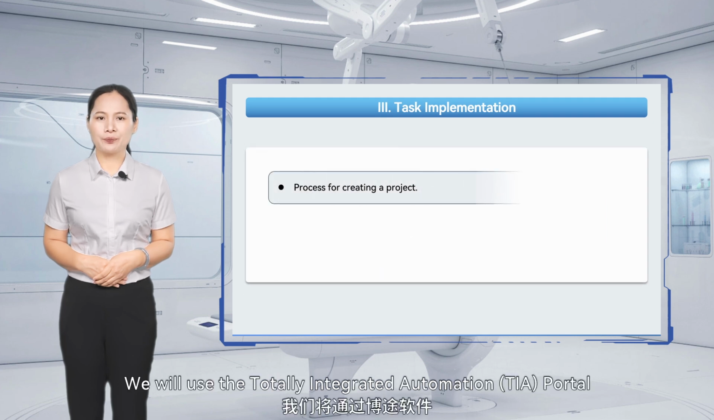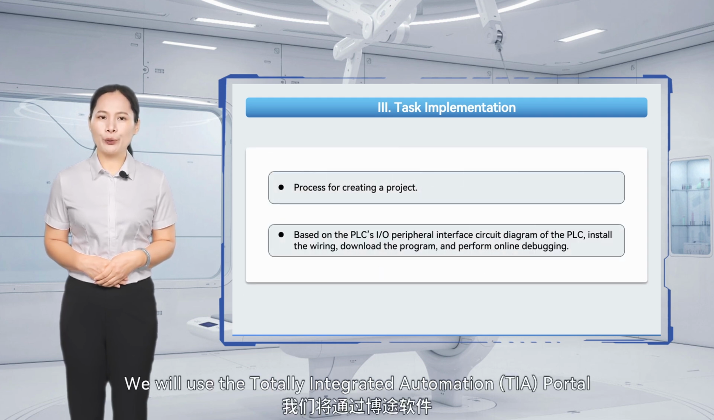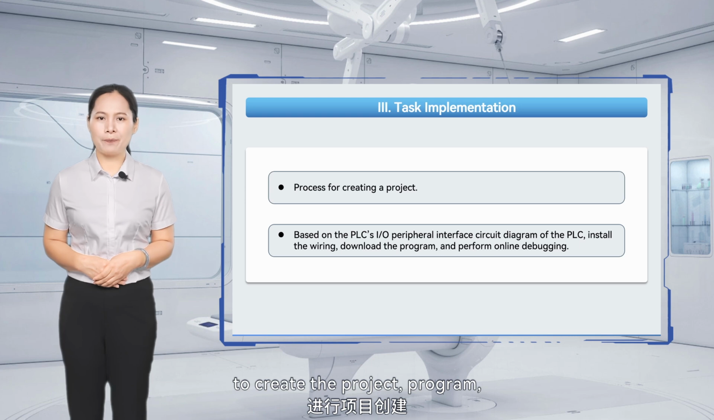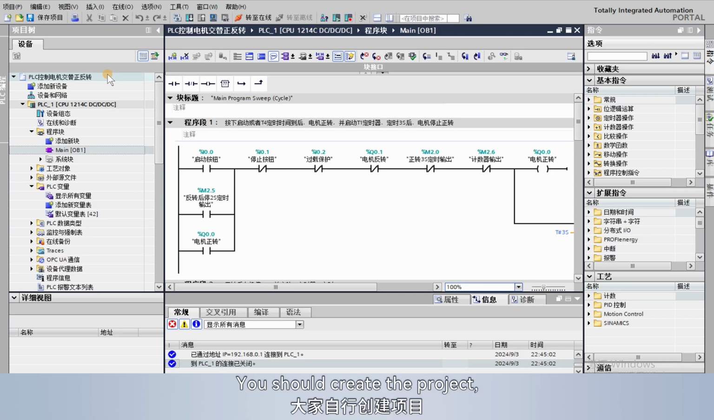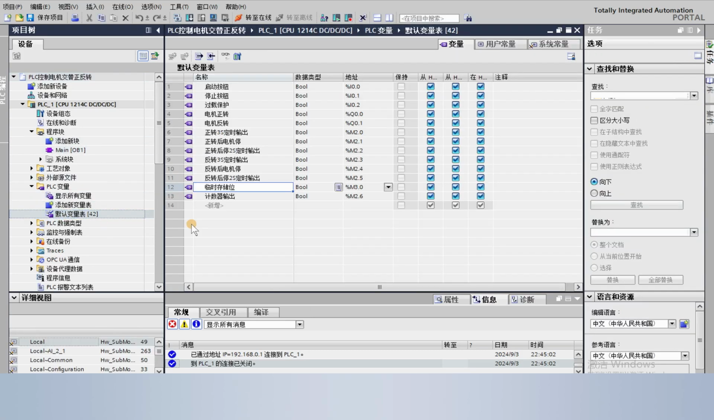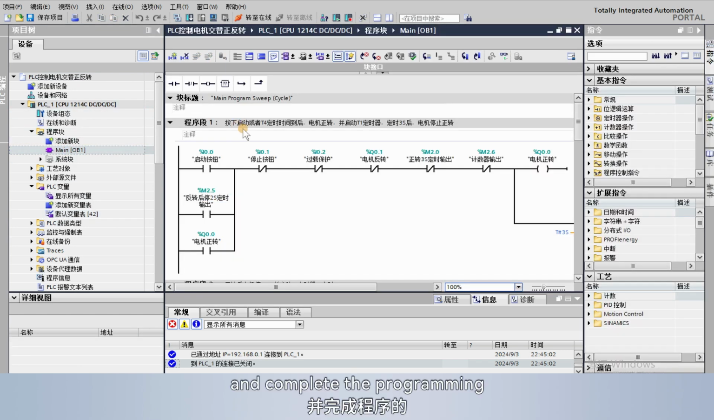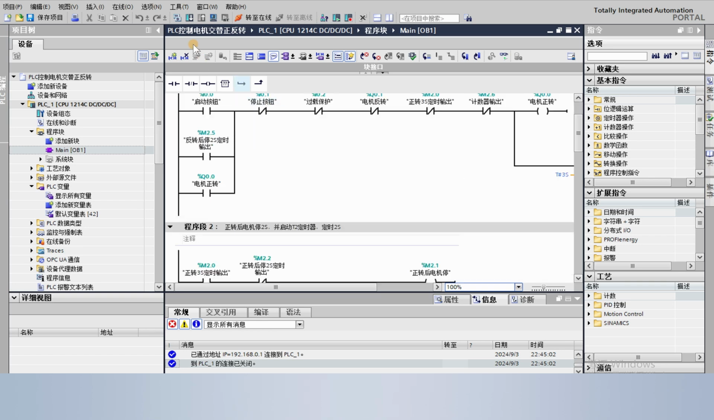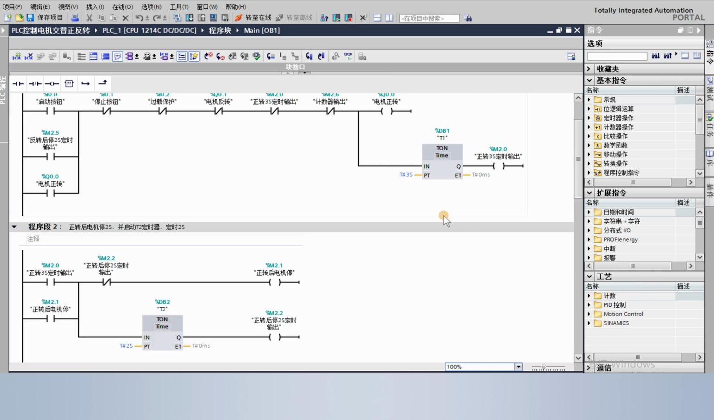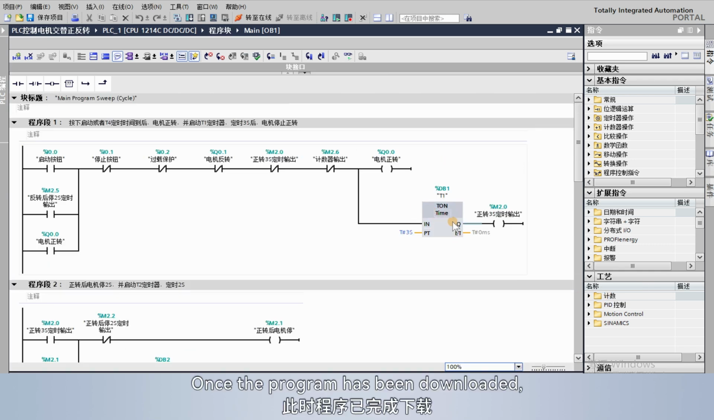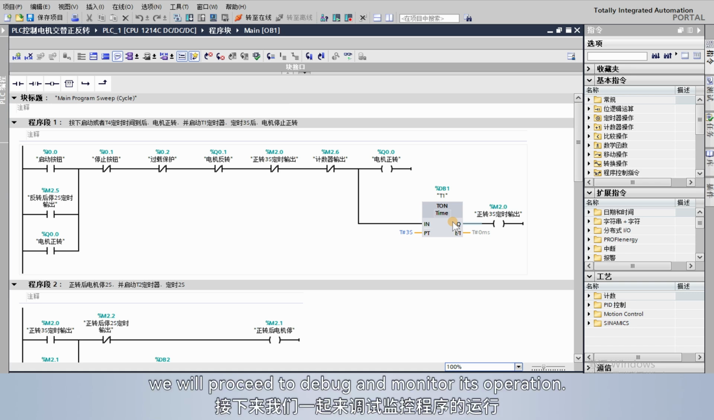We will use the Totally Integrated Automation (TIA) portal to create the project, program, and perform online debugging. You should create the project, define PLC variables, and complete the programming and downloading processes on your own. Once the program has been downloaded, we will proceed to debug and monitor its operation.